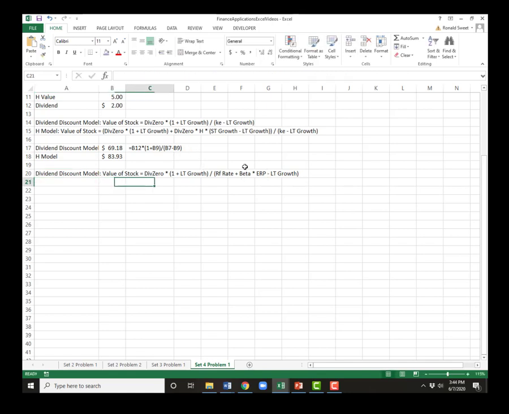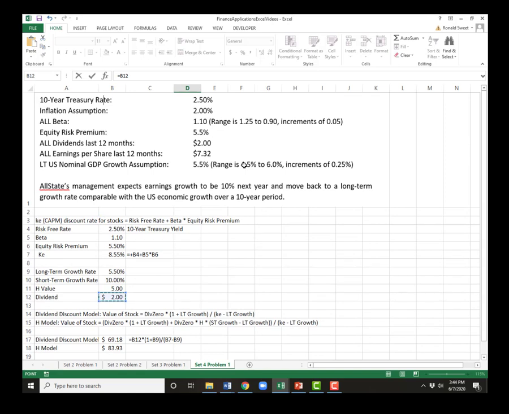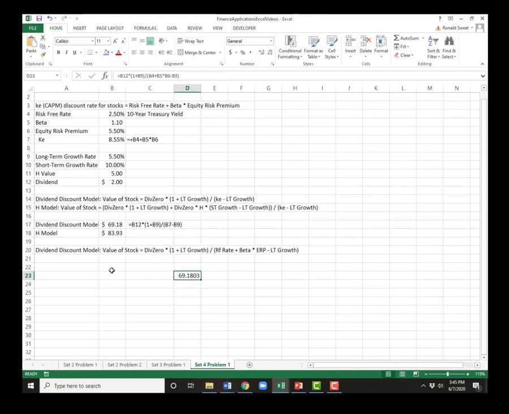So we're actually going to build that formula right here from scratch. So equal dividend 0, go find dividend 0, times 1 plus the long-term growth, close parentheses, divide by the risk-free rate plus beta times the market risk premium minus the long-term growth. And again, remember the long-term growth and equity risk premium just happen to be the same in this problem. I wish I had not done that, but I just happened to make them the same. They don't need to be the same. So we hit enter. We should get the same 68.18 we got before. And sure enough, we did.